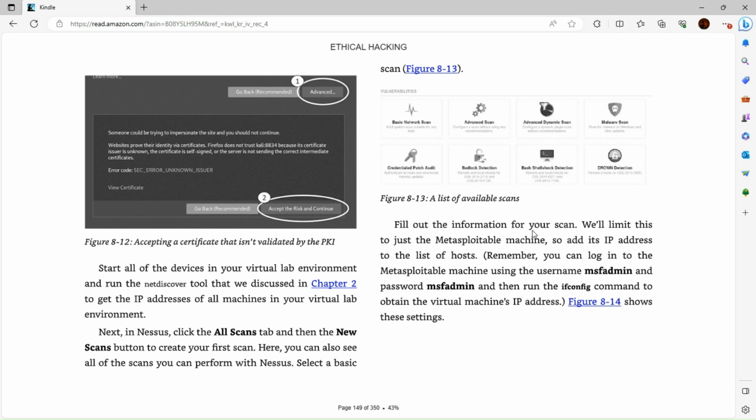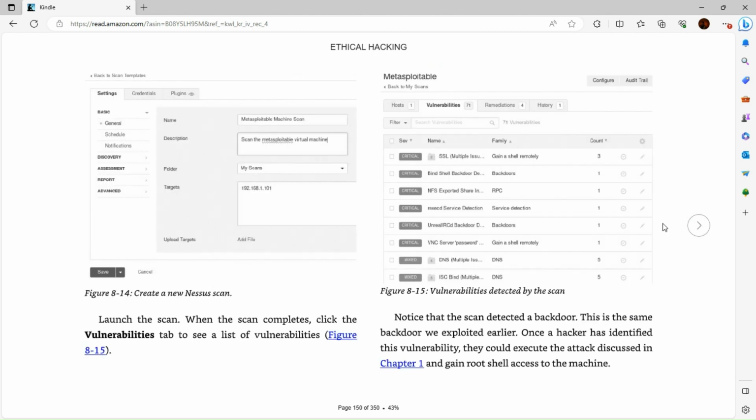Fill out the information for your scan. We'll limit this to just Metasploitable machines, so add its IP address to the list of hosts. Remember, you can log into the Metasploitable machine using the username and then run the command. Settings, general, Metasploitable machine scan target. Launch the scan. When the scan completes, check the vulnerabilities.